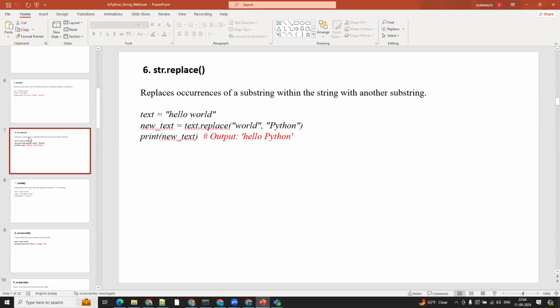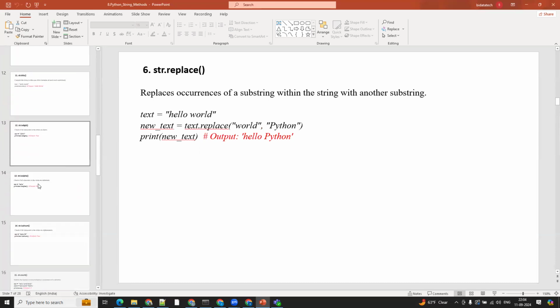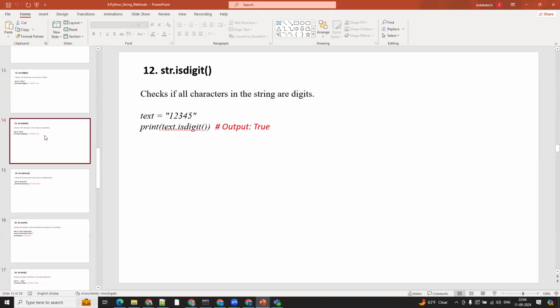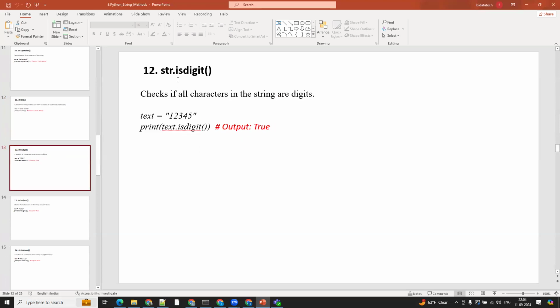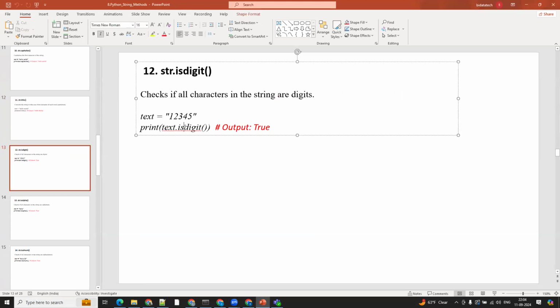After four, did you observe that directly I have the sixth one? Intentionally I missed that. I'll show you what that fifth one is. So that is about title, and isdigit. It will check whether this string contains digits or not. It checks if all characters in a string are digits. If the string is completely digits, then it will return true. Otherwise false. If it is alphanumeric, then it will return false here.